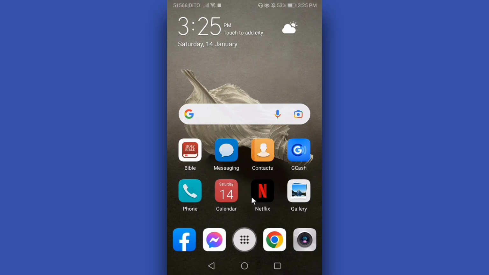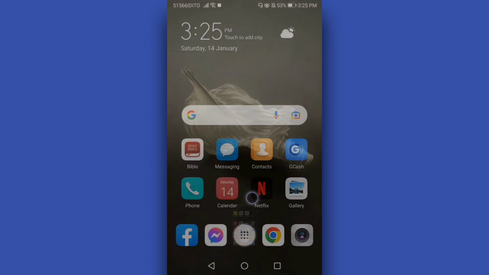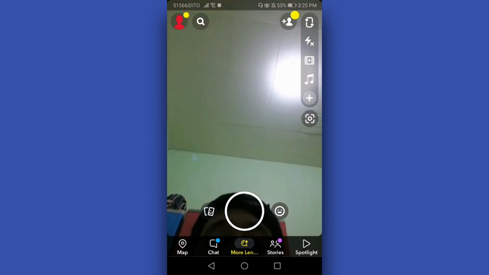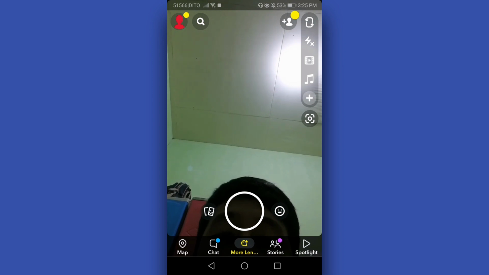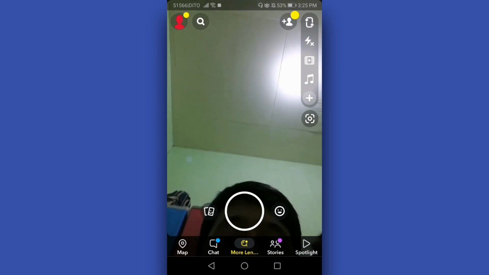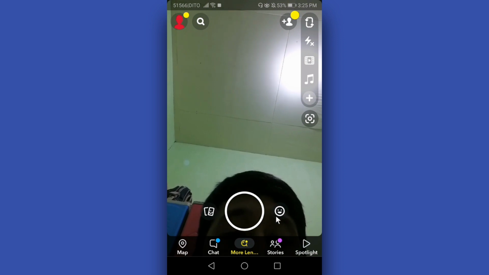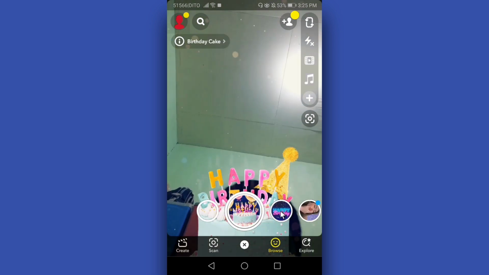Hi guys, in this quick video, I'll show you how to send snaps from camera roll as a normal snap. First, just simply tap your Snapchat application to open it. And once open, as you can see, the camera also opened. Then let's tap this emoji icon located at the bottom part for the lenses.